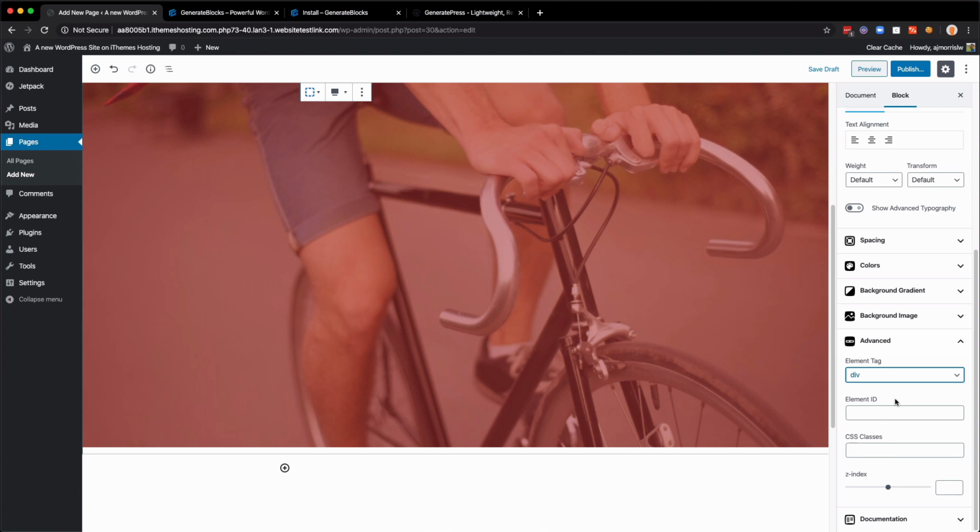This is to help target any JavaScript or custom CSS that you might write, especially if you're looking at handing this site over to a client. You might want to put some controls in on CSS classes, and then have them just include those classes in a specific spot. Finally, you have Z-index under advanced, so you can set that Z-index here.